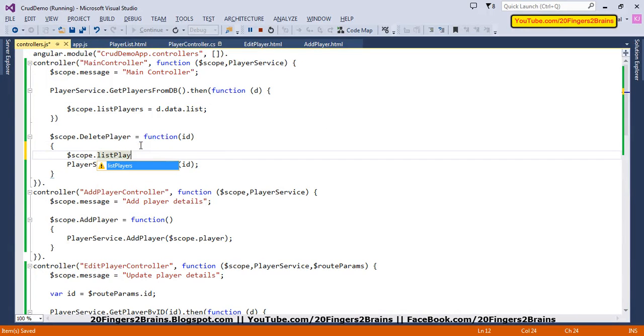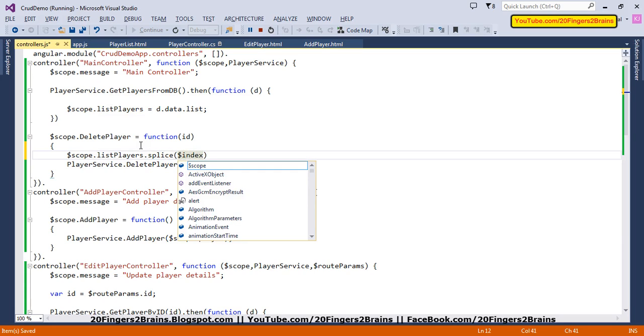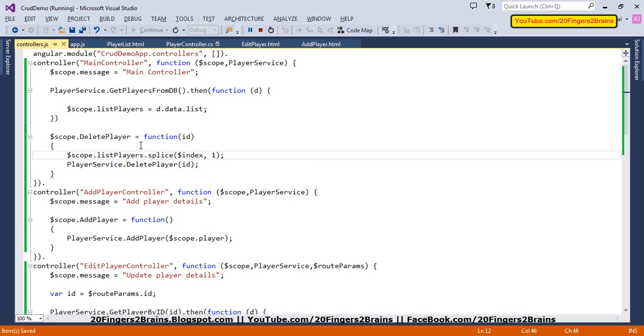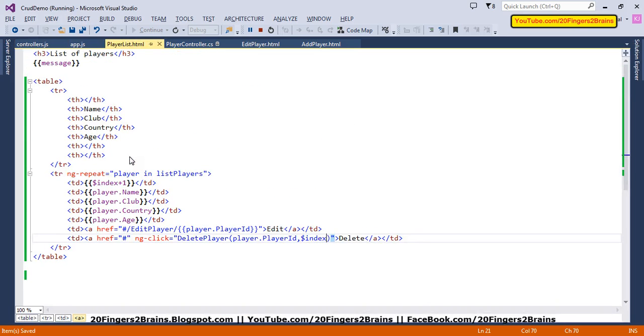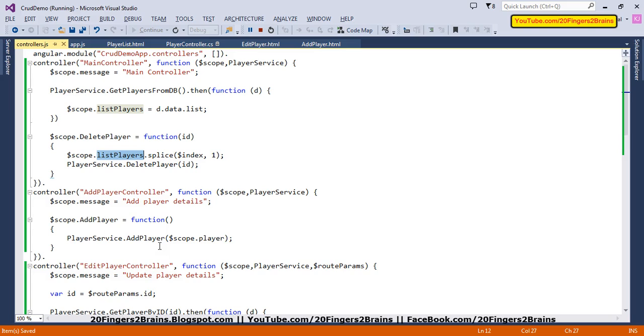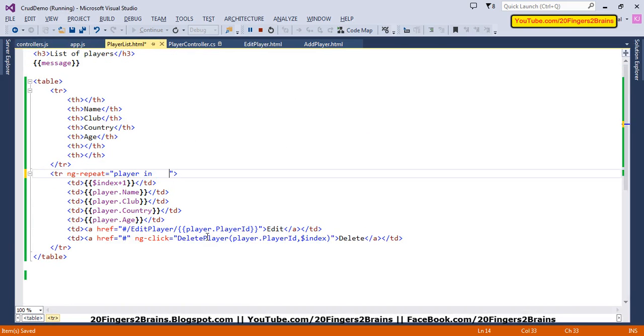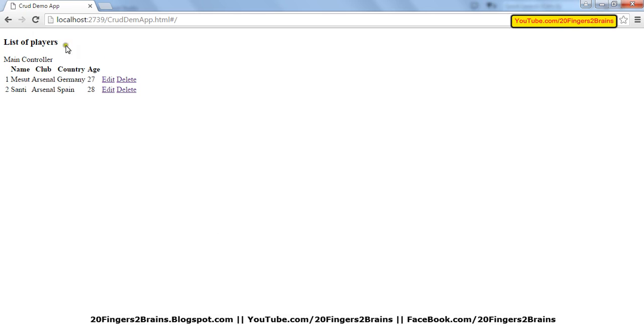The players are stored in listPlayers. We will use the splice function, and we want to splice a particular index from the list, and only one. What it does is it removes that data from listPlayers, and as our grid is bound to listPlayers, it refreshes and the data will be removed. So let's refresh our page and see whether it works or not. I'm going to remove the second record. So I click on delete.